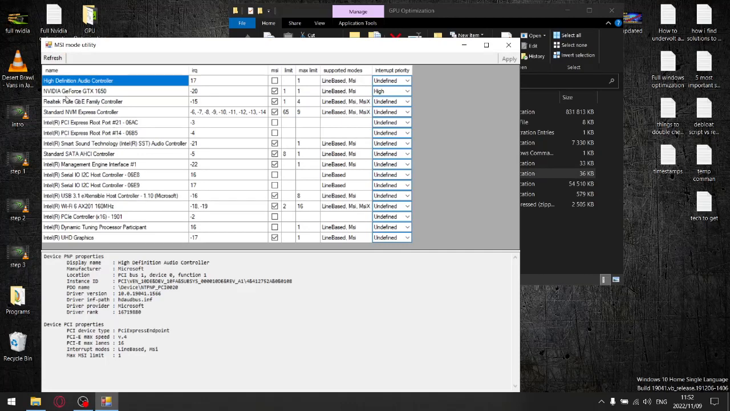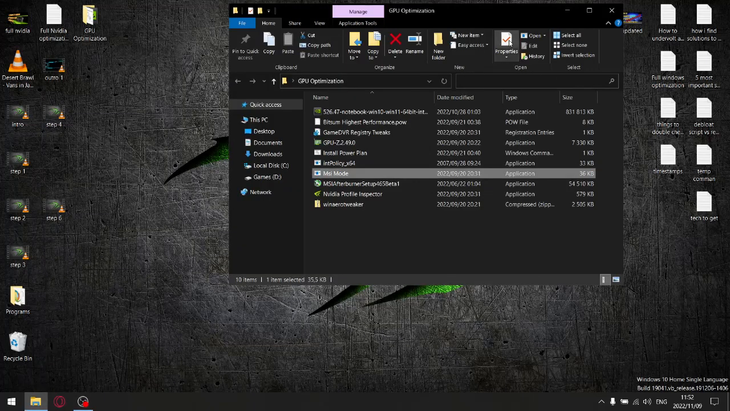Okay, and then what you want to do here is just make sure that everything is set to undefined, and then the only thing that you want to run in high interrupt priority is your Nvidia GPU. So if anything else is in high priority, just untick it and don't put it to low or anything, just put it to undefined, and then just make certain that your GPU is set to high priority. Once that's done, just click apply, press OK or exit.